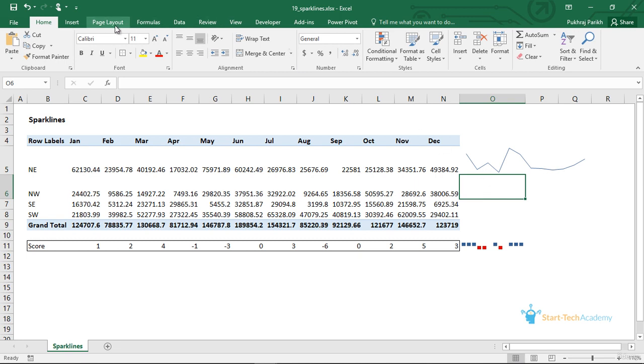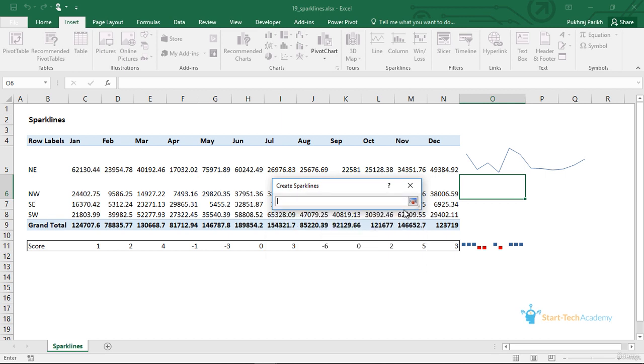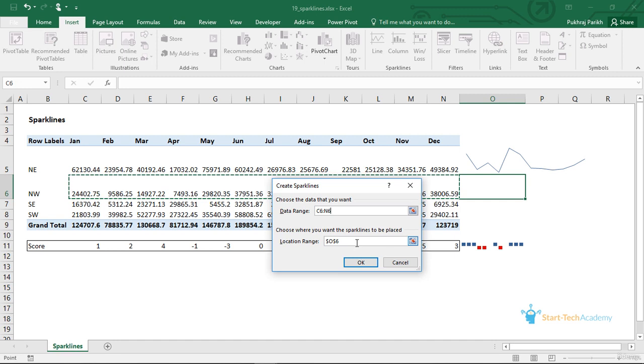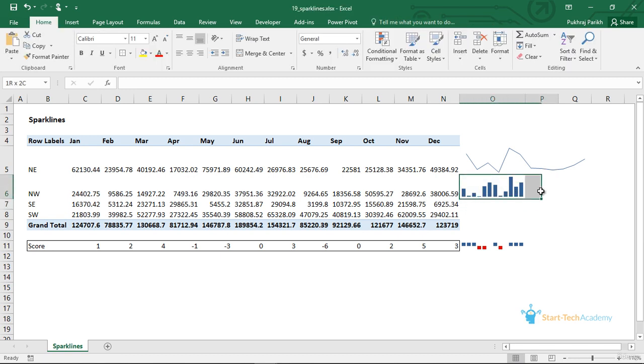So right now only one cell is selected, O6. I'll go to column type of Sparkline. Select the data, select location, OK. So you can see here's the column type of Sparkline where the height of the bar is representing the value of each data point. If you want this to expand to multiple cells, you can merge those cells, or you can resize the cell to have a bigger Sparkline.